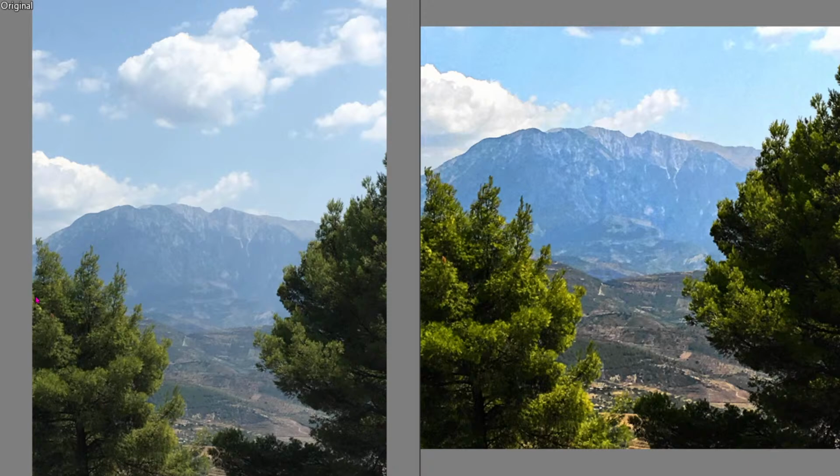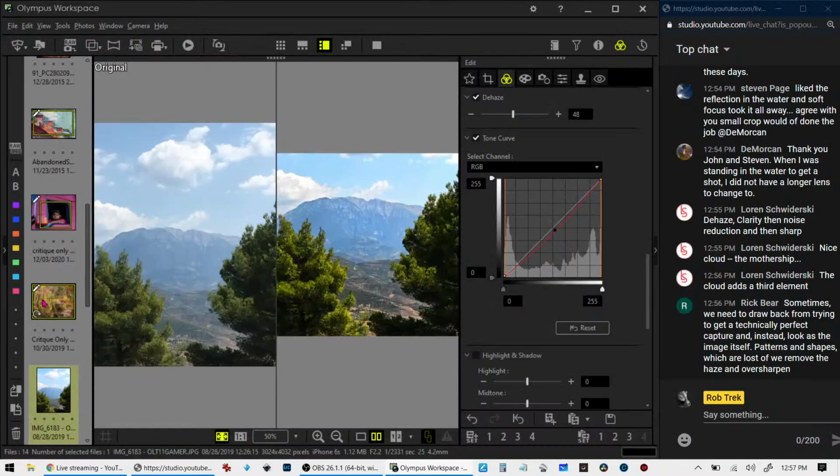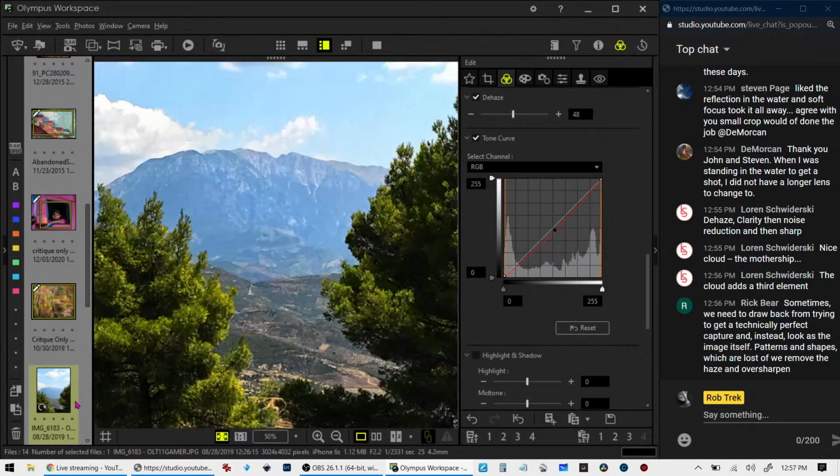Okay. It's a really beautiful picture, though. I love this line. It'd have been nice to have a little more detail, but okay, let's move on to the next one. Very nice picture, Alt 11 Gamer.